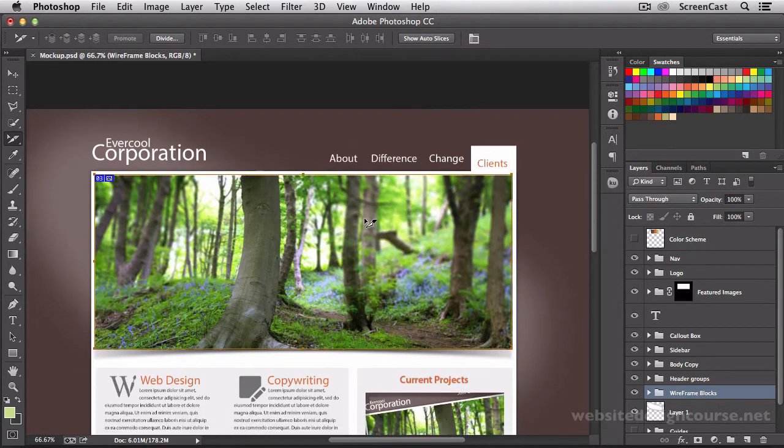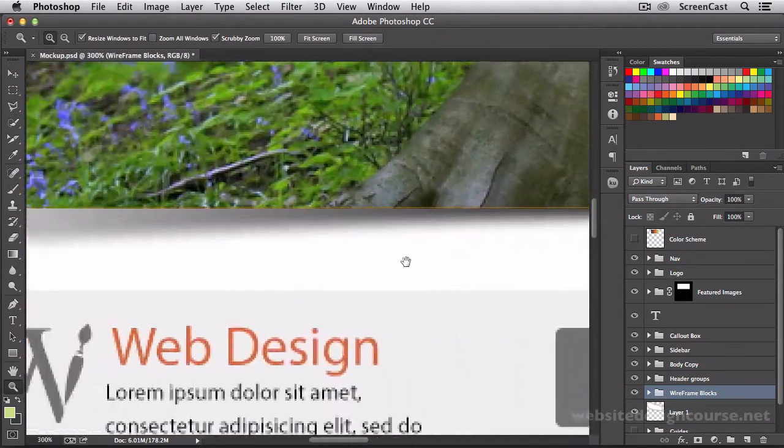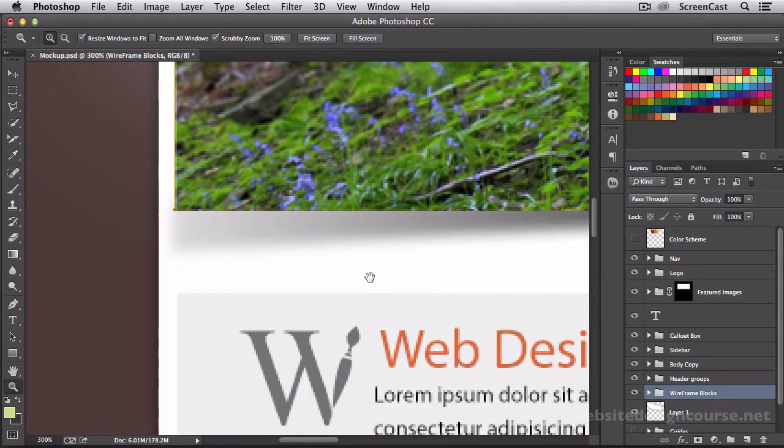All right, now I have this image created down here. We also need to slice out the shadow. This big long shadow we built before, we're going to need to use that on our website.